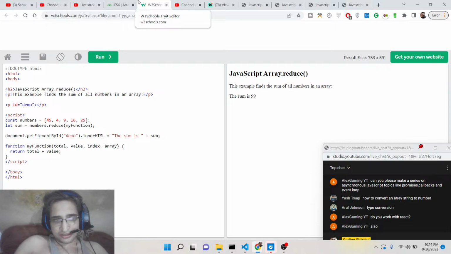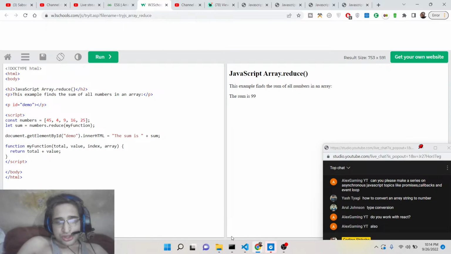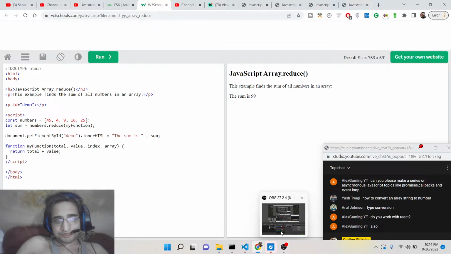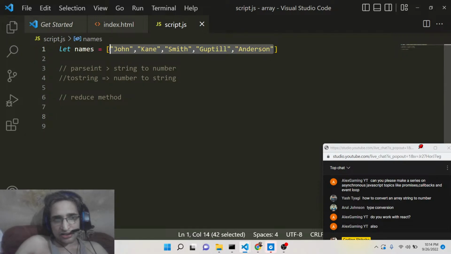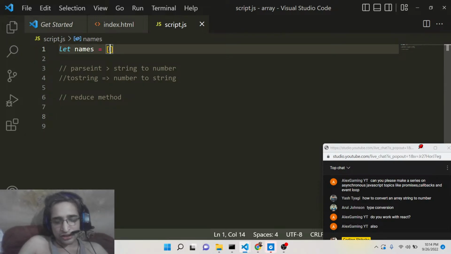So basically guys, inside this reduce method, if you want to calculate the sum of all the elements of the array, then we use this reduce method. Let's suppose we have a set of values inside this: 45, 46, 3, 4, 10, 34, 15. So we have a set of values here.